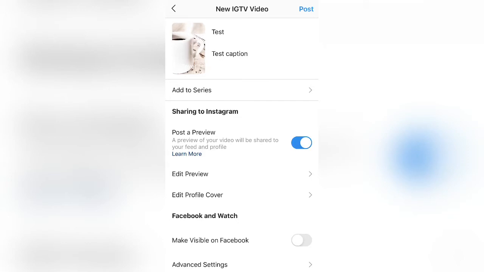So what it means by post a preview is that it's going to put a 60-second slice of your video in your Instagram squares for people to watch 60 seconds of it and then click on to watch more once you hit that 60 seconds. You want to do that because that's basically marketing your video to your followers and to anybody else that comes across your Instagram account. So make sure that toggle switch is set to blue so that it's on.